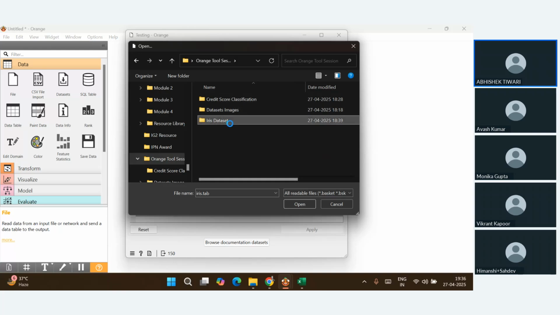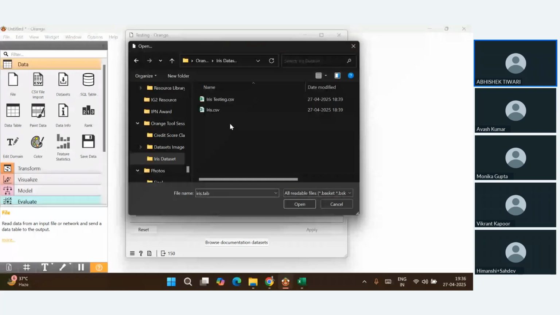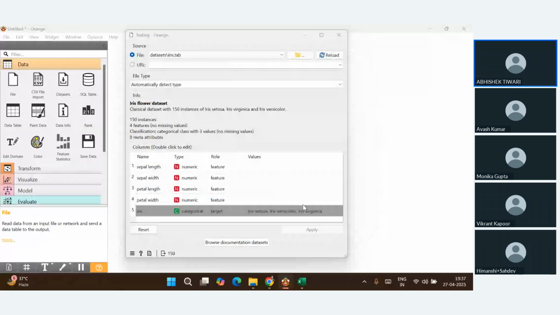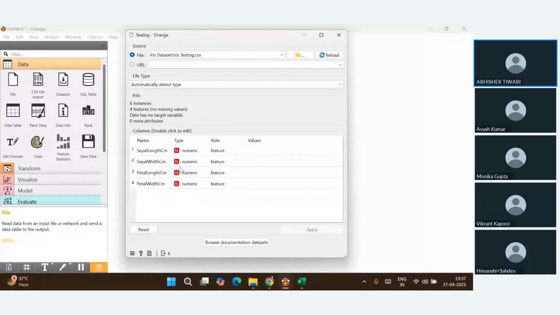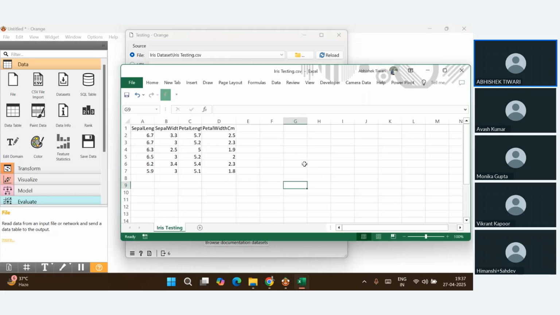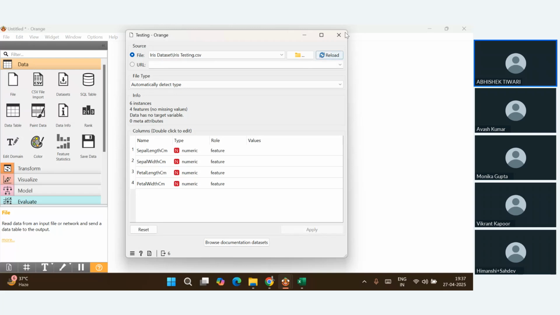Let's move further. And here I am having my testing dataset.csv, which I have already shown you. See, so it will get loaded. Yeah. So here you can see it is having only four different columns: sepal length, sepal width, petal length, and petal width, which I have shown you here. This is the same data set, right? Once you have chosen it, just close it.